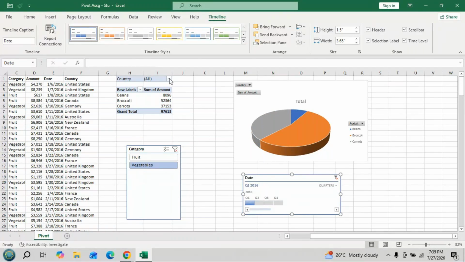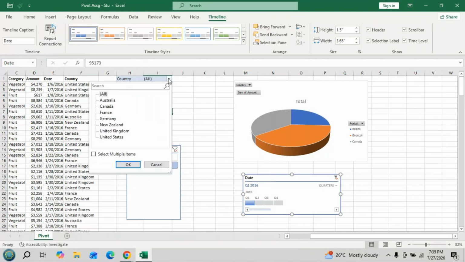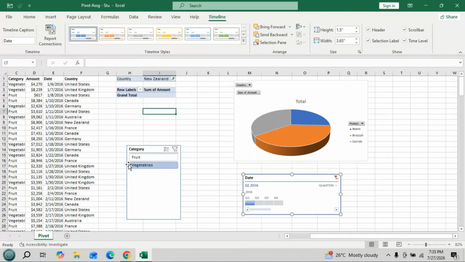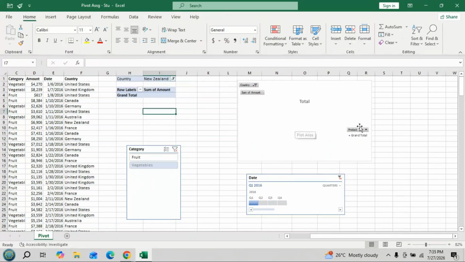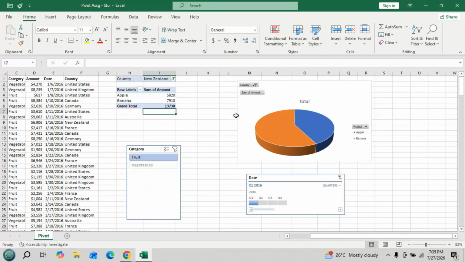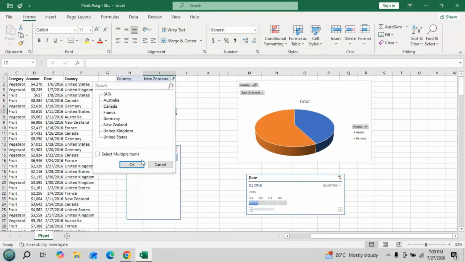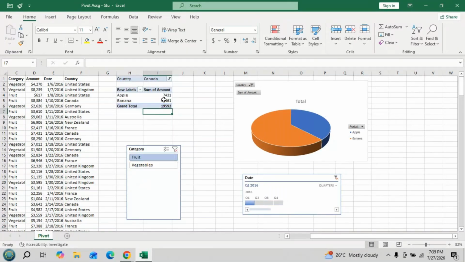Now if I want to check as per country, say New Zealand, I'll select New Zealand and click on OK. In New Zealand, no vegetables have been sold. When I come to fruits, only apple and banana are sold in New Zealand. Now when I want to check Canada, I'll select Canada. How much sales happened in Canada? Only fruits made sales. For vegetables, only broccoli made sales in Canada.